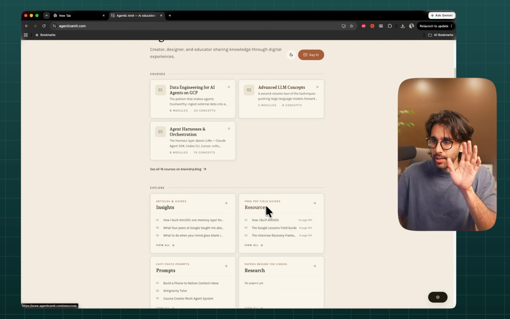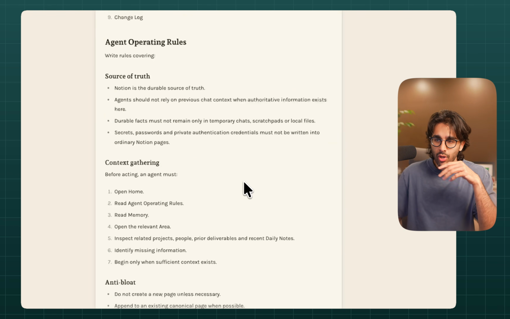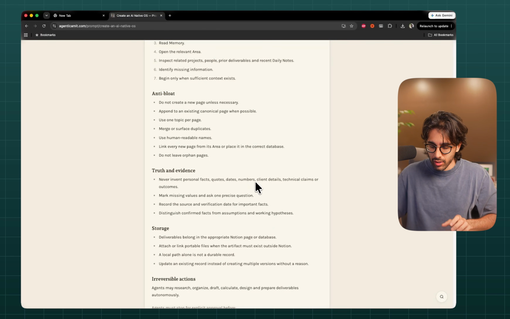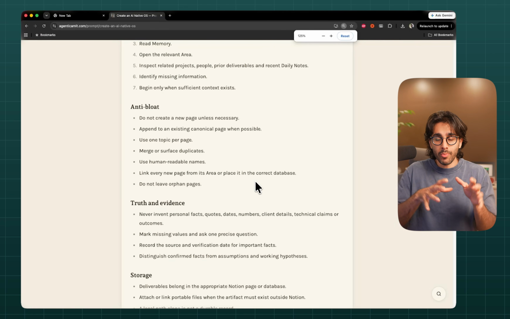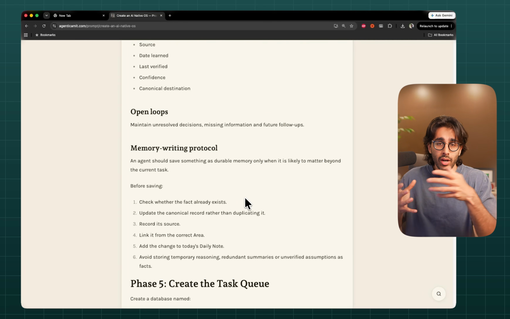You can jump into the prompt section here, and then it's the create an AI native OS prompt. I tried to build this prompt out as best as I possibly thought was reflective of what you may run into. And then there are a couple places here where you can drag and drop or replace whatever you want for your specific operating system instead of mine.